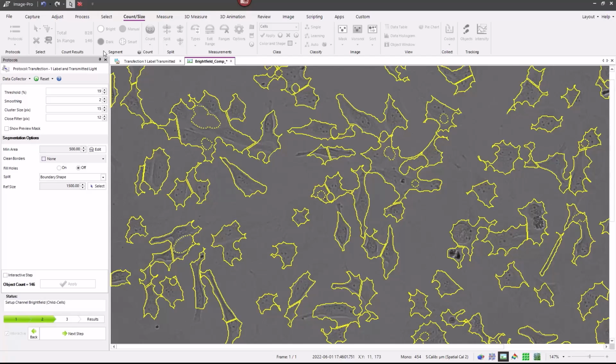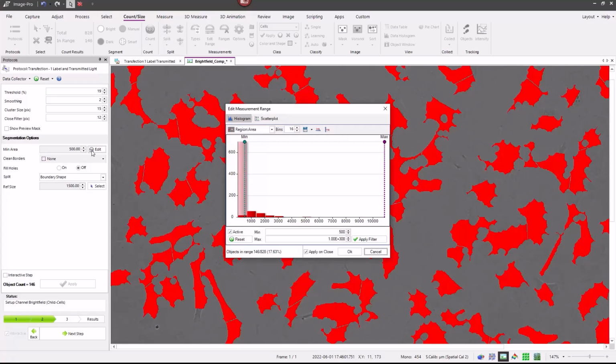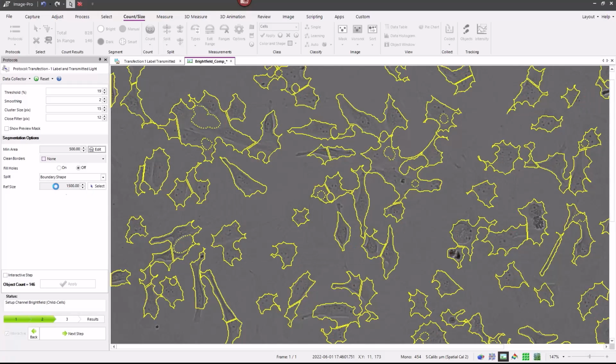Now we can look at our results. There are segmentation options where we can set a minimum area size, using histogram selection to filter out areas you don't want to measure. I'll press the OK. Next, we have clean borders, where we can filter out any cell touching the edge of the image. Fill holes. Right now I'm not going to do that because I don't want to fill these gaps where there is no cell. And reference size.